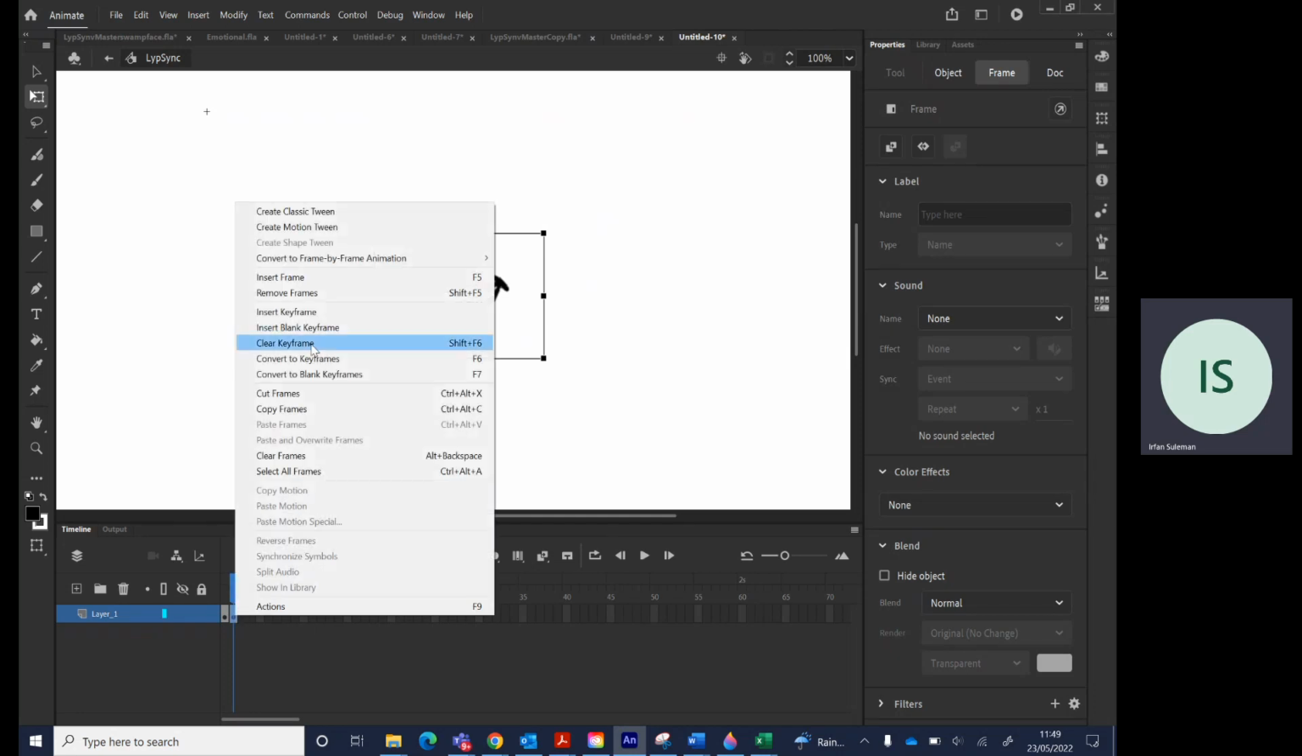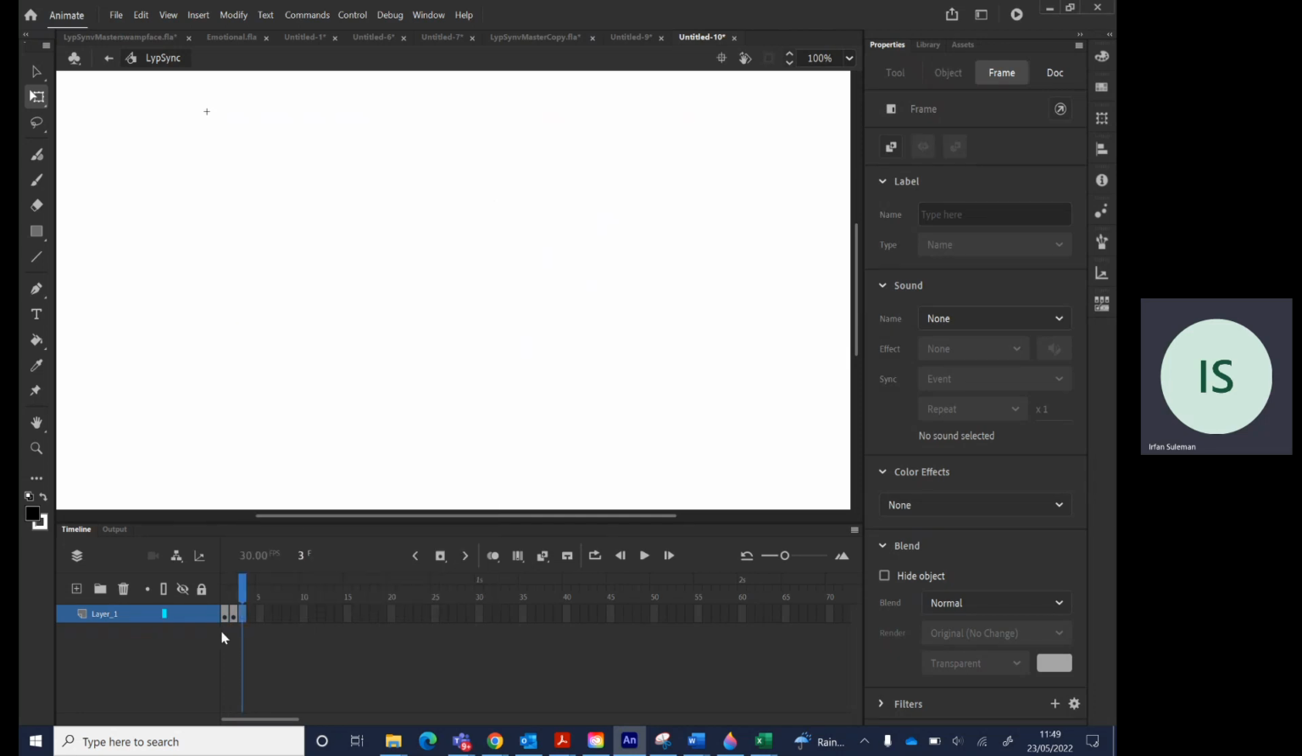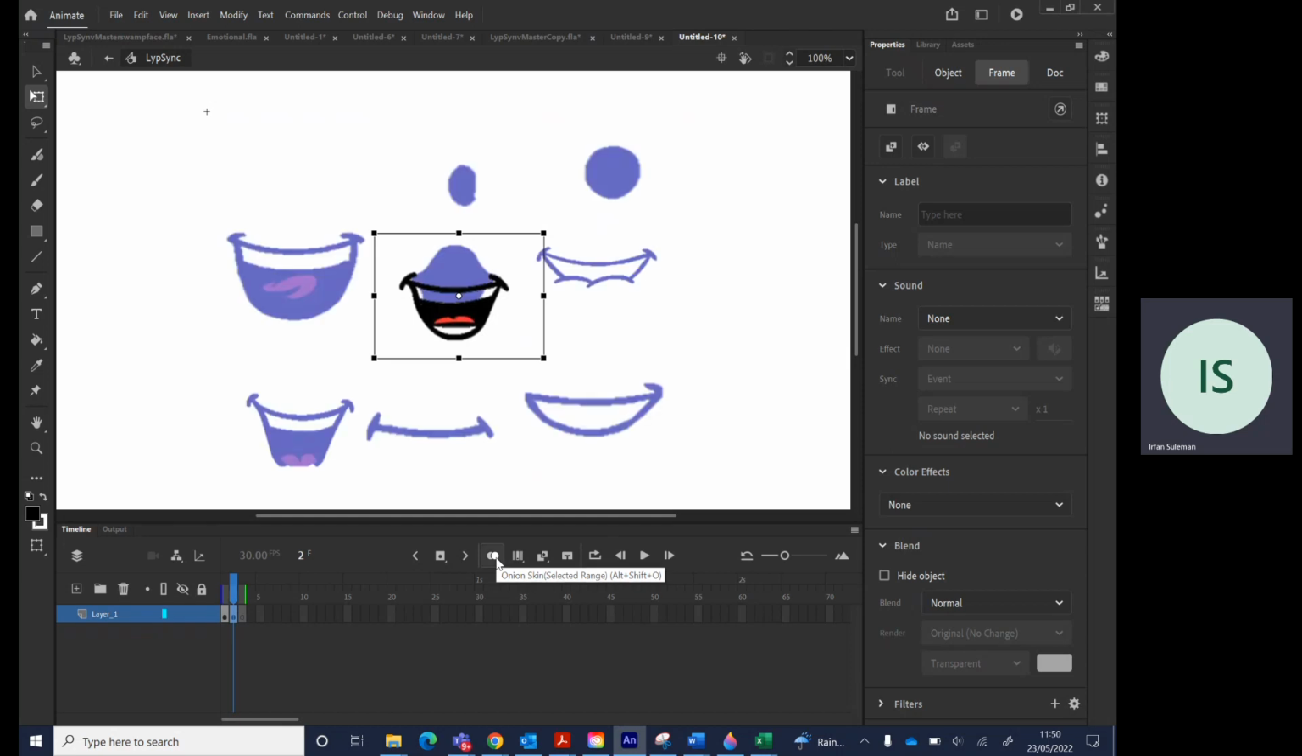It doesn't matter where it is for now. And then I'm going to insert a blank keyframe again. Now what I want to do is put the second one on top of here so it matches. So I'm going to turn my onion skinning on so I can see where the other ones are. So you can see the other ones appear.